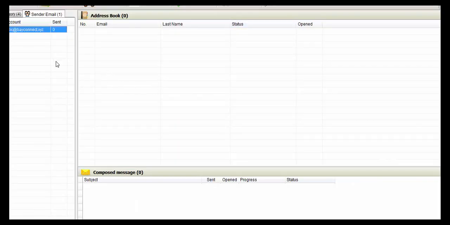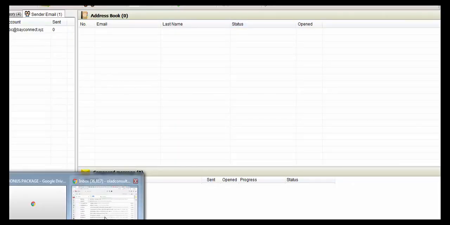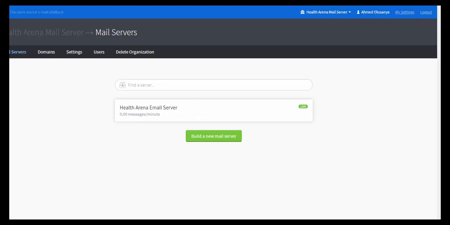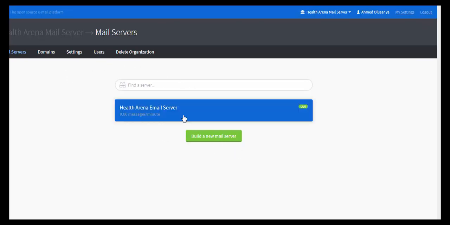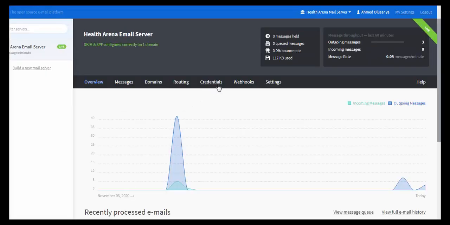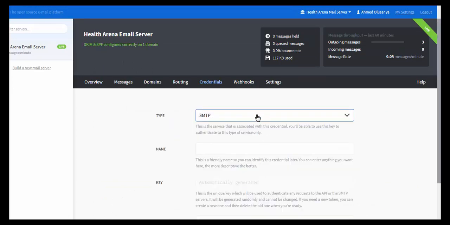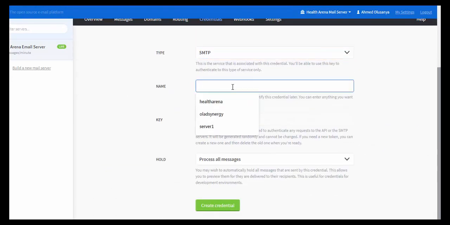So now we come back here. We want to build another SMTP server, so we want to build another credential. We go to our credentials to build another one. Let's create another credentials. Go to credentials, we want to create another SMTP. Add another credentials. In this same vein, this one will be server 2.